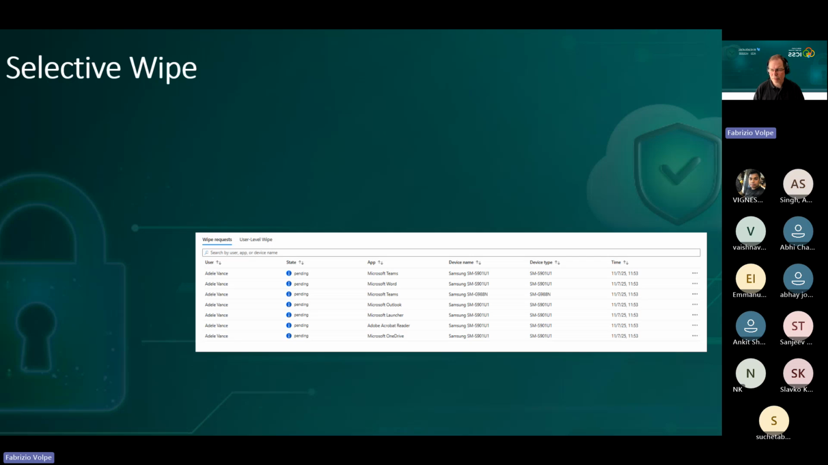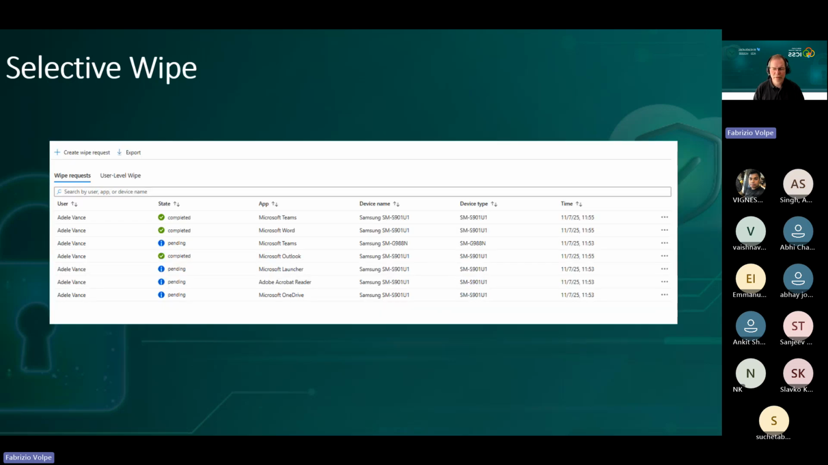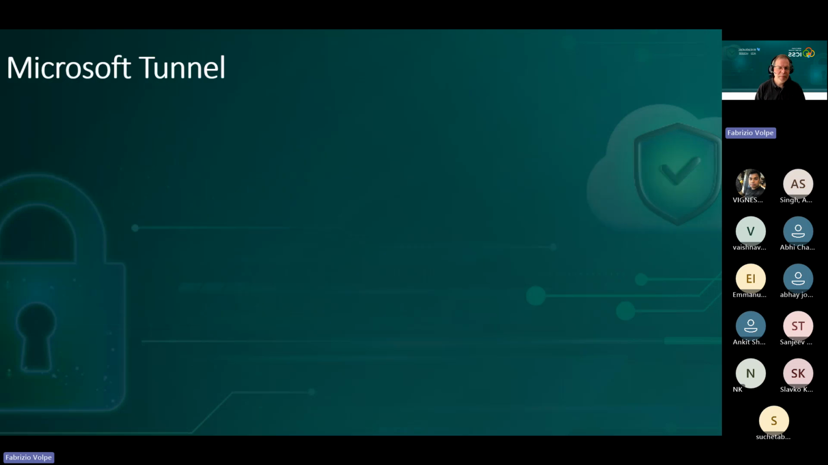I will see it pending for as much time as required. And then as soon as the mobile phone wiped the information, I will have the confirmation on the screen. That's really easy. On the user side, what I see is that at some point the apps close themselves and I'm not able to access the corporate data again.